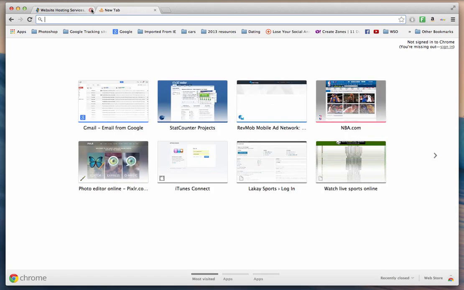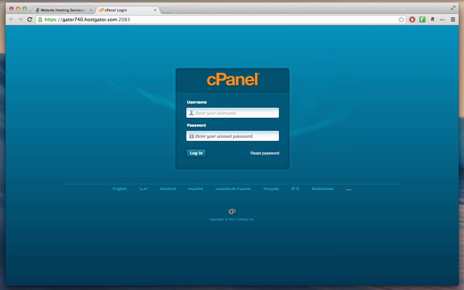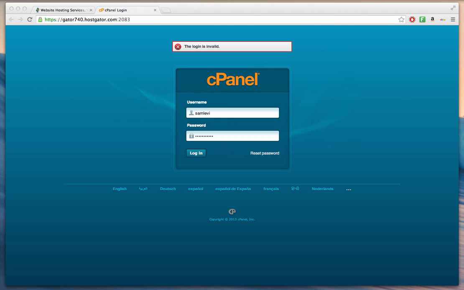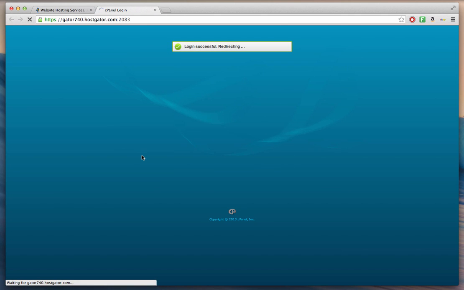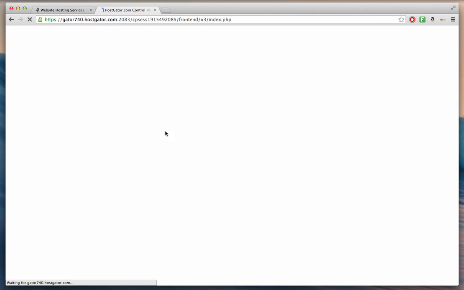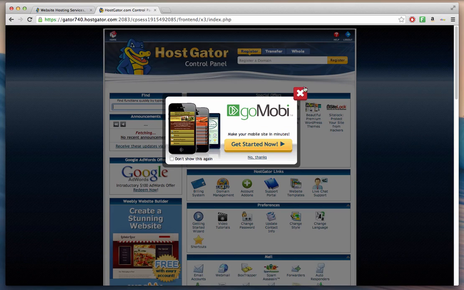Now, after that you can log in. So we'll try to log in with my existing HostGator. They gave me a username from that email, and then the password also from that email. Then, oh, the login is valid. What went wrong? Maybe try again. Yep. So this is the control panel of HostGator.